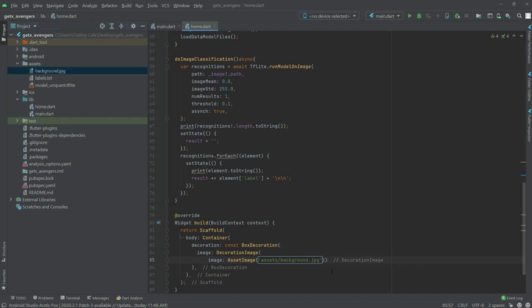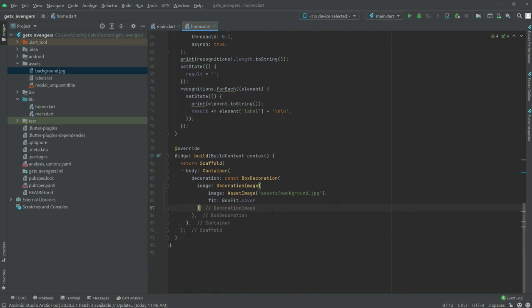Right after in here put a comma, and now we will fit this to BoxFit.cover. So take this down, let's scroll it down first in here, and now right after these box decorations we will have a child, and right in the child we will have a Column widget.